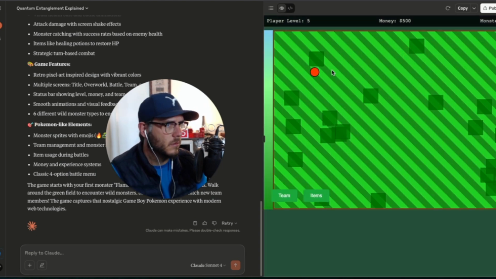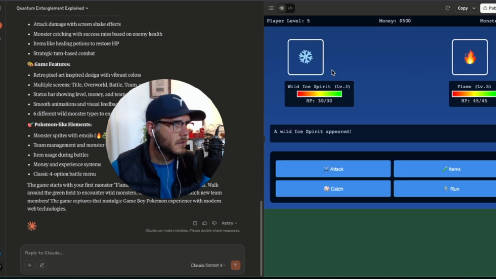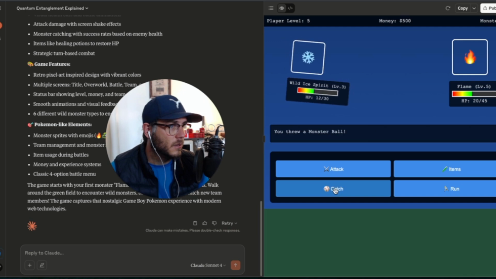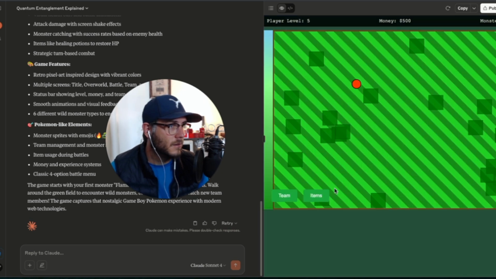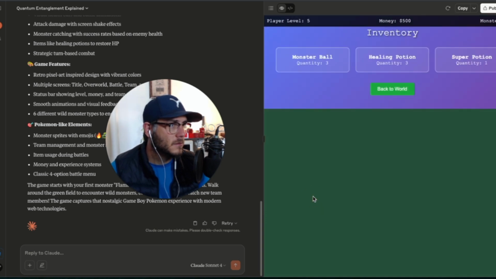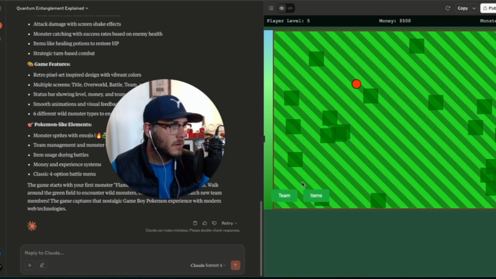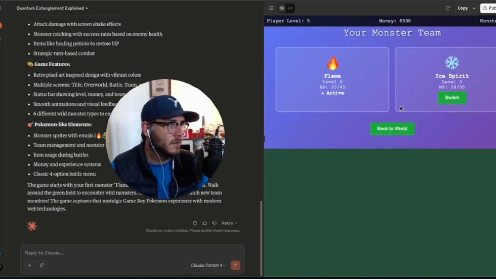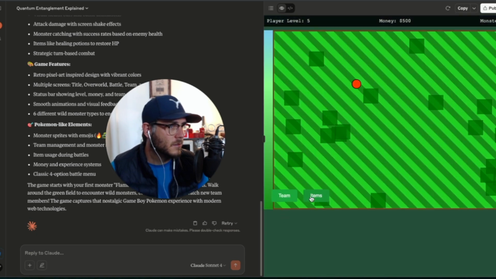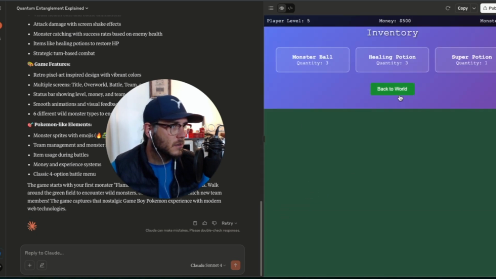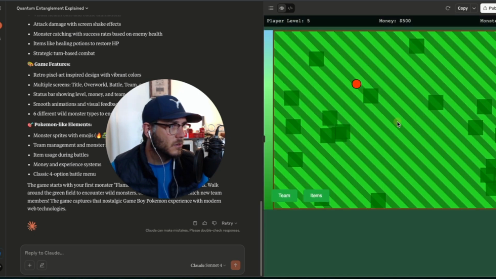So I guess I use the arrow keys here. Interesting. Okay. Oh, a wild ice sprite appeared. Okay, so I'm going to go ahead and catch it. Uh-oh, it hit me. I'm going to go ahead and hit attack. Now I'm going to hit catch. Oh, I caught it. Yay. So where is my... oh, okay. If I click on team, it shows what I caught. Interesting. It's got my items here. I apparently have a healing potion and a super potion. That's cool.